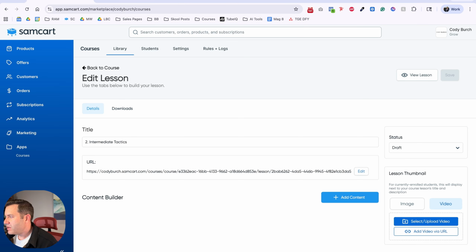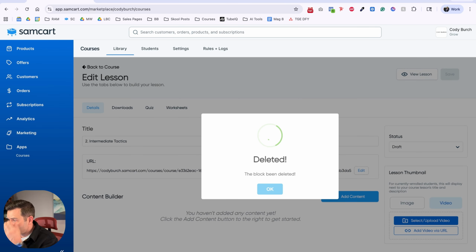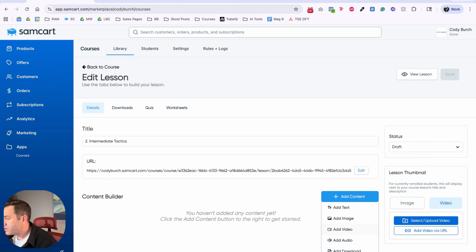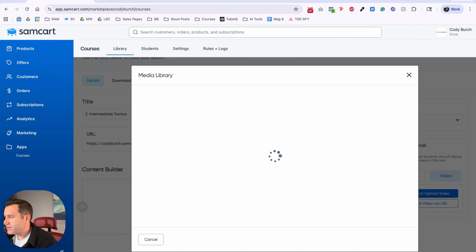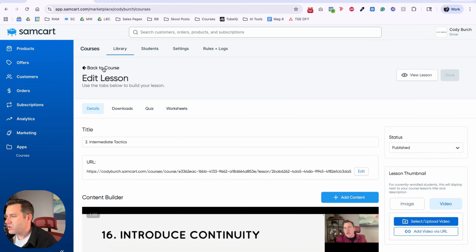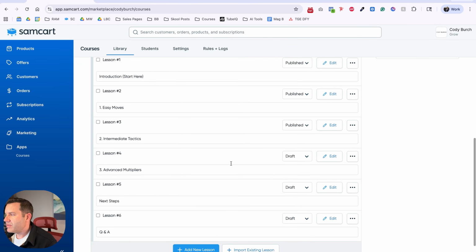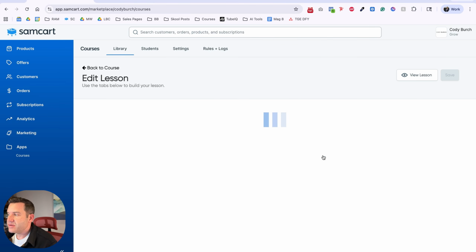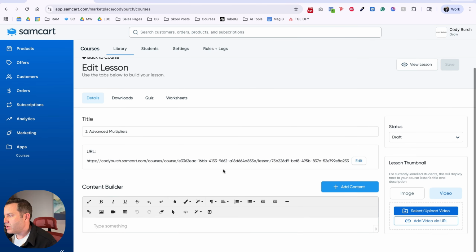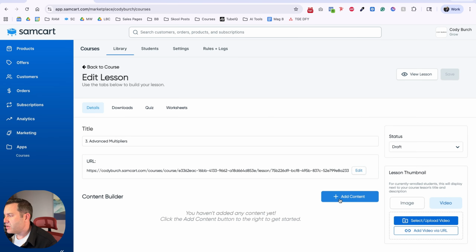I'm going to add the intermediate one. Delete the block of text. Add content. Add video. Select video. Intermediate. Change to published. Hit save. Back to course. As you can see, this doesn't take that long. If all you're doing is uploading videos, you could even upload all the videos to one lesson if you would like to. Maybe you do the core lessons as one video, and then maybe have your downloads or your Q&A as a separate lesson.